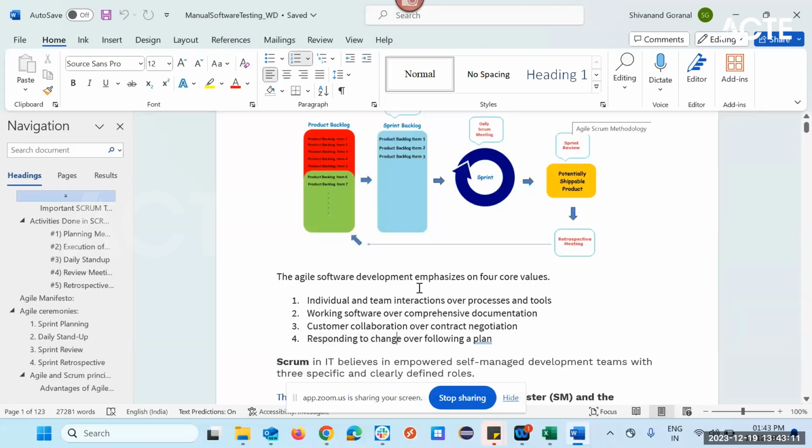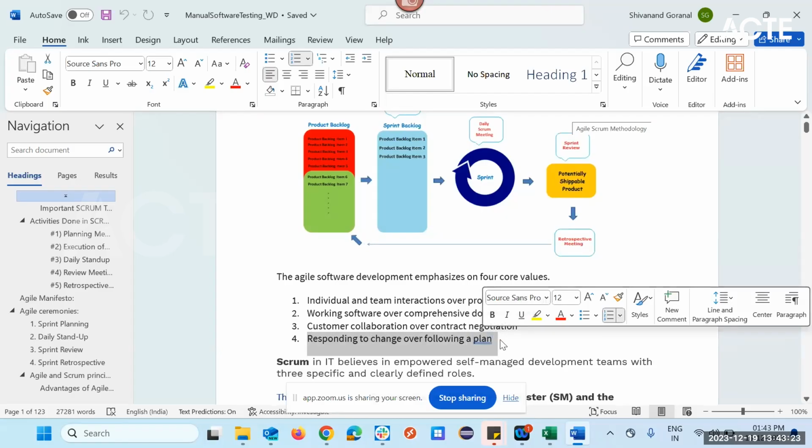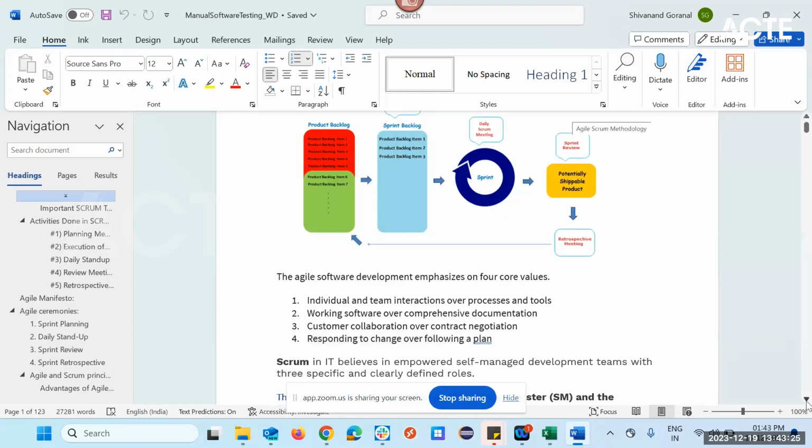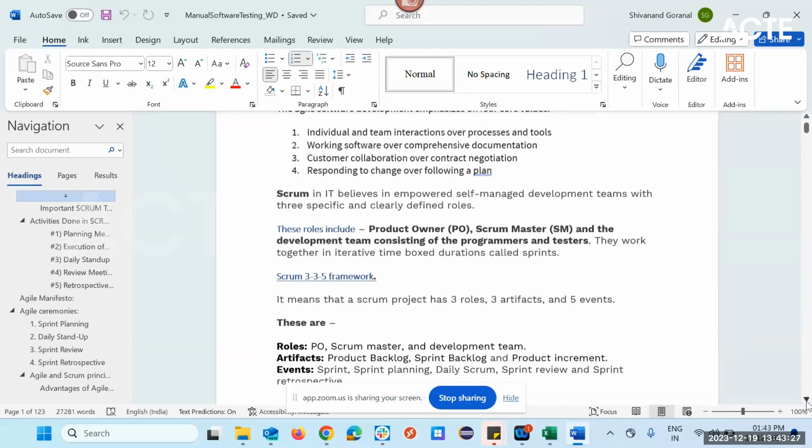Responding to change, I told you, right? Let's say after completing testing, the client says I don't want this login page. Then they will change it in the next cycle. This is very important: responding to change over following a plan. These are the four core values, just remember this.